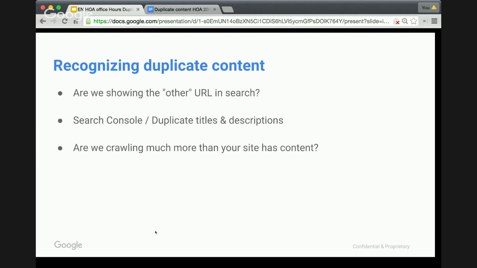Another aspect where you might see this happening is if we're crawling a lot more than your site actually has content. So sometimes we'll see things like we're crawling 100,000 pages every day, but your website has just maybe under 1,000 pages actually. So there's kind of this discrepancy between what we crawl and what we actually index, or what your site actually provides. If you recognize that kind of a discrepancy, then potentially there's something around duplicate content that could be causing a problem there.